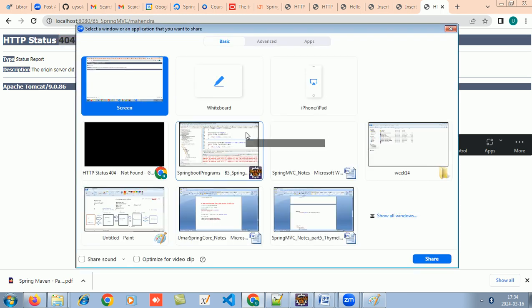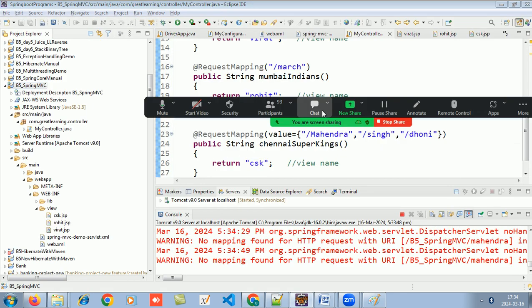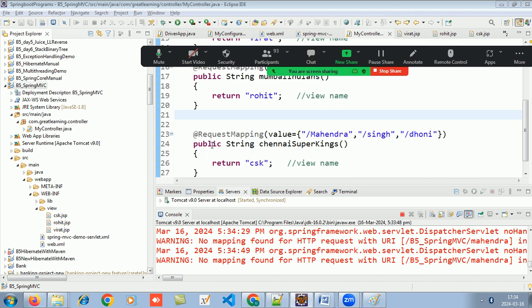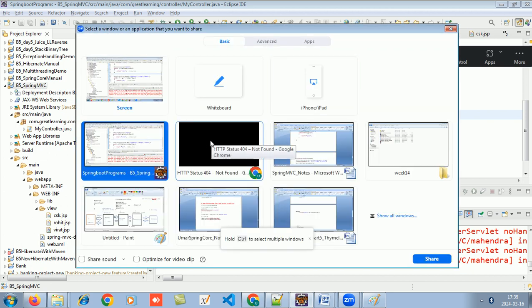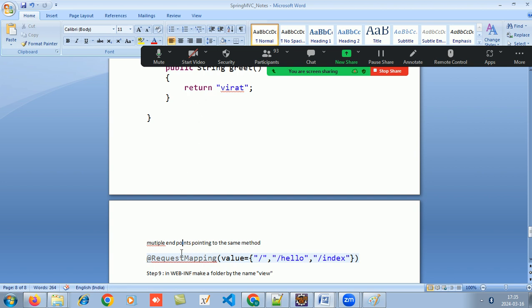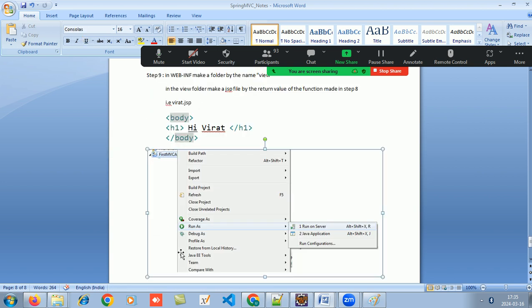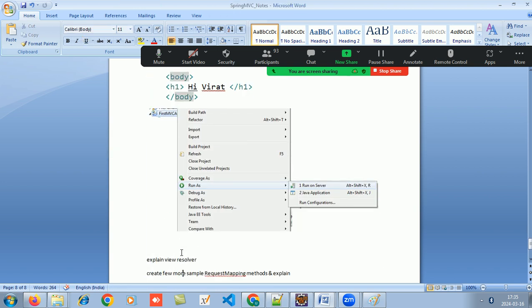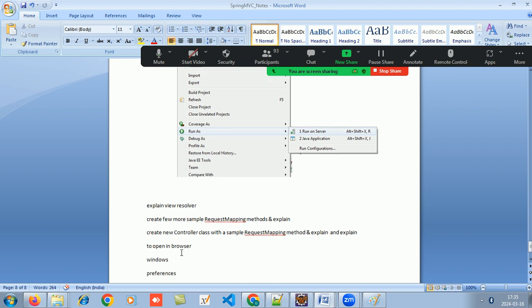Good one, guys. I would want you all to come up with such questions. We can do the trial and error over here only. Okay, so the basic core is done. I have shown all this. Then run on server, and I had explained this.